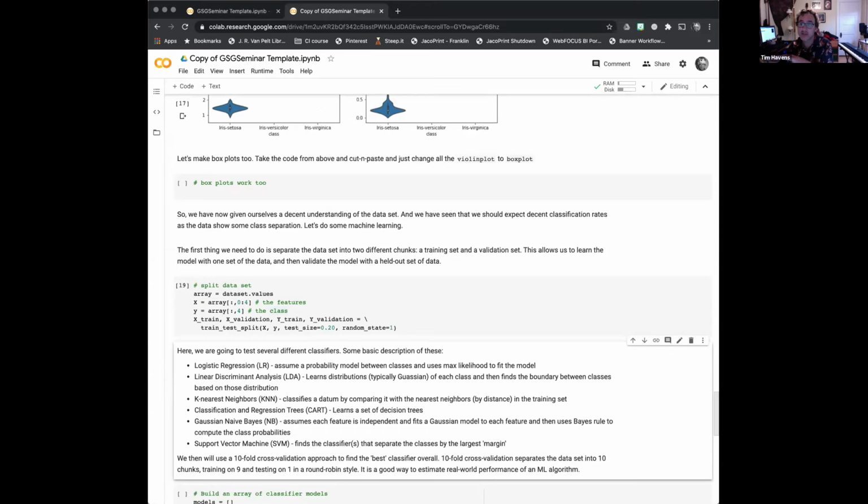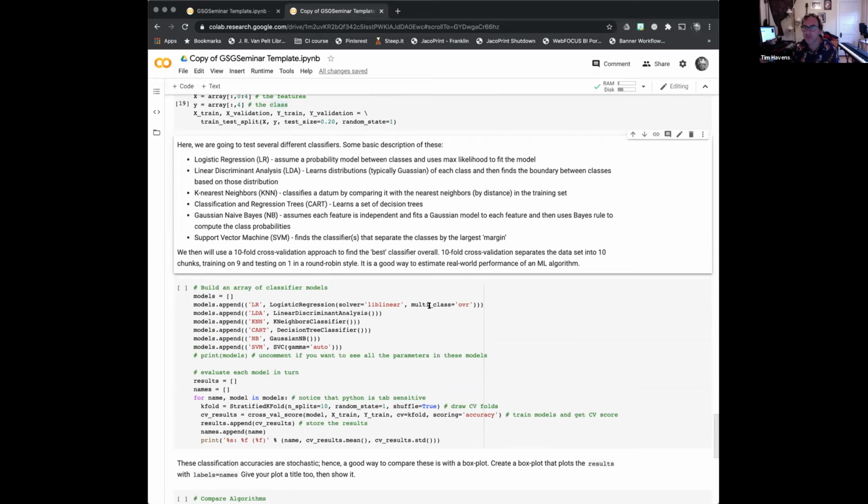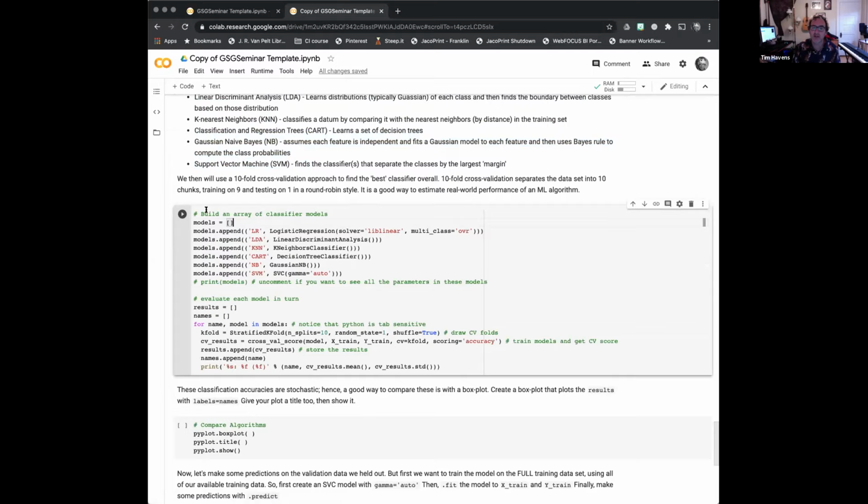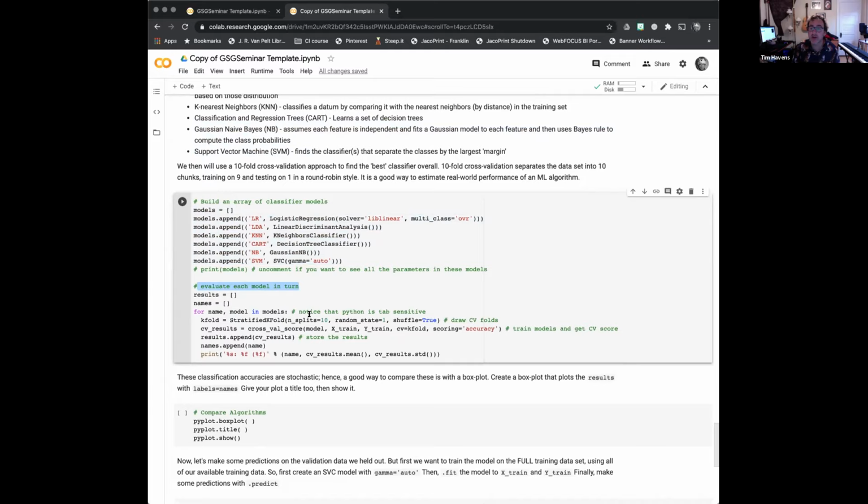Now we're going to train a whole bunch of different models. I've included some descriptions of those models here: logistic regression, linear discriminant analysis, and so on, and support vector machines. There are a lot of different ways to classify these data. What I'm showing you in this cell that starts with build an array of classifier models is a way that you can do this all at once. You're going to build an array of different models, some of which have different arguments, and then we're going to evaluate each of those models in turn using what's called cross-validation.